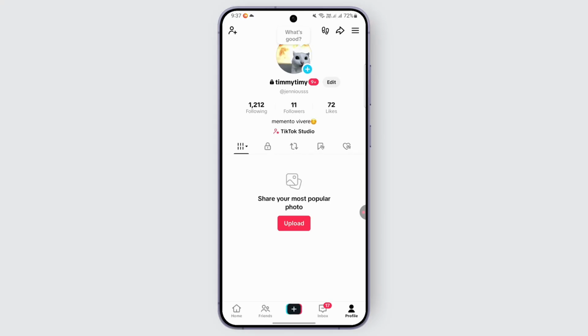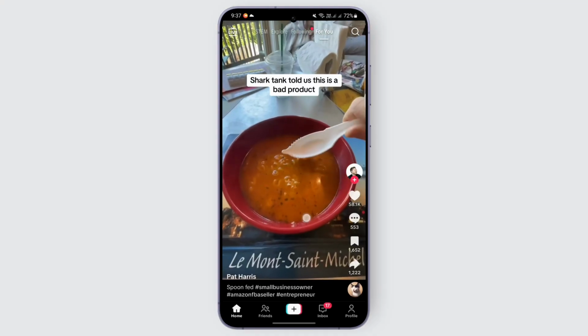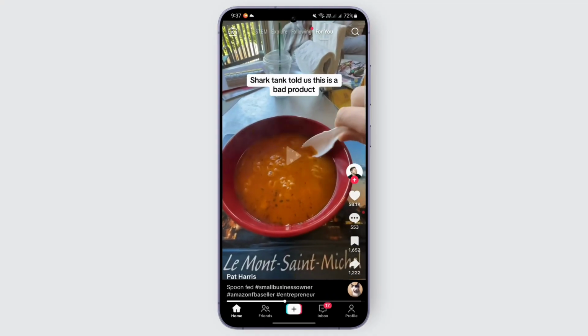And you can also try creating original content, avoid reposting content from other platforms or accounts, as TikTok's algorithm often penalizes unoriginal material. And post consistently but not excessively. Maintain a regular posting schedule, but avoid flooding the platform with too many videos in a short period, as this can be seen as spam.